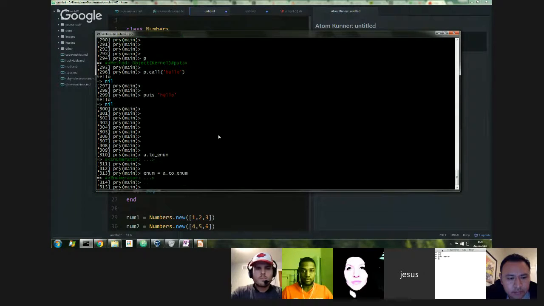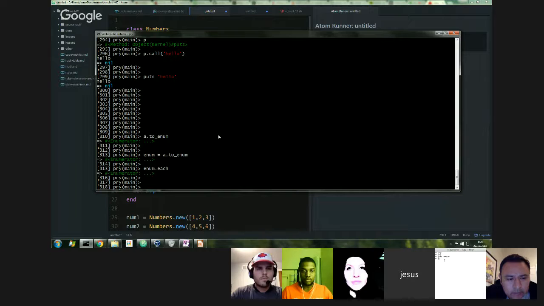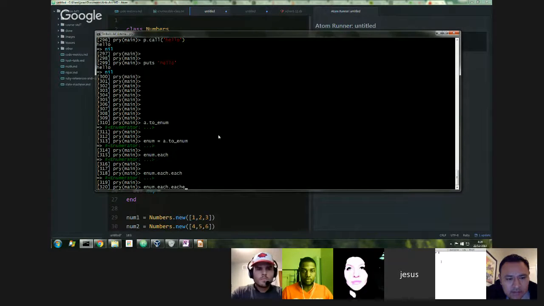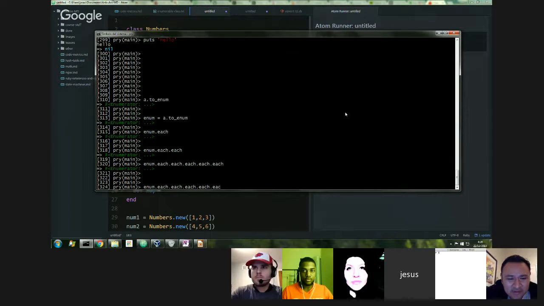enum, and then on the enum you can do each if you want, but if you do each, you get another enum back. You can do each infinite times, and you don't get any loop. You just get an enum back all the time until you pass a block. So if you pass a block, you have the normal execution.